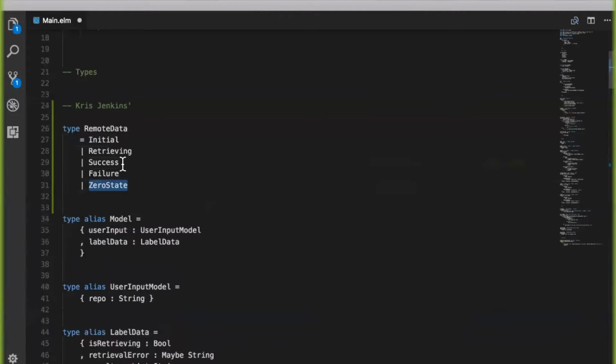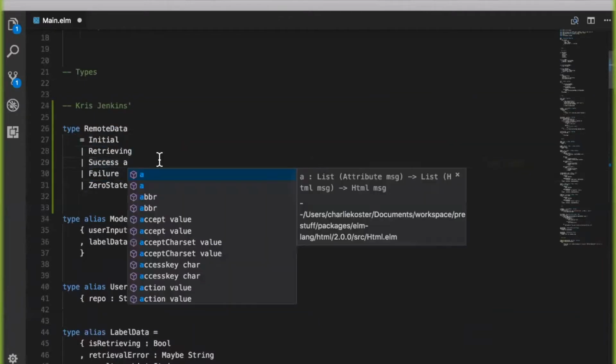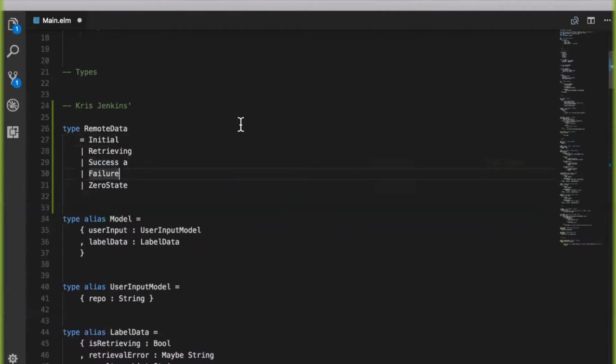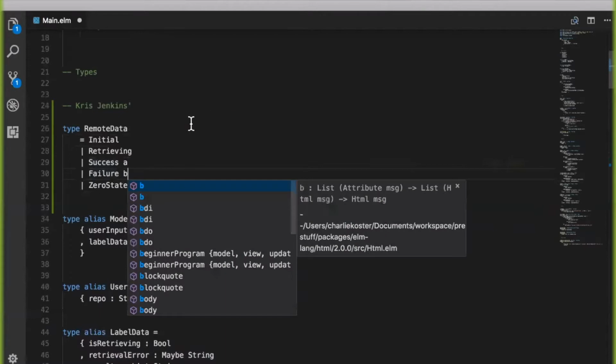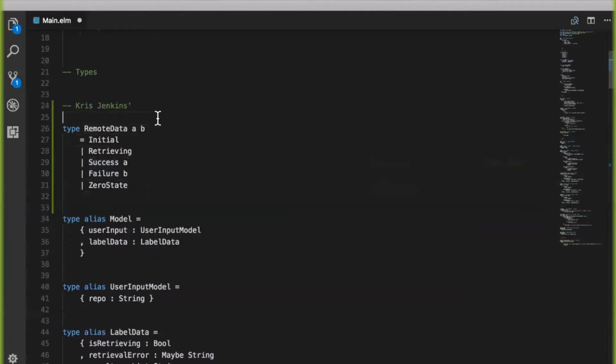Now, what we ultimately want to do is have this represent all of our label data, but we need to include some kind of payload. So when there's a success, there's some kind of payload with that, which we're just going to call A. And when there's a failure, there's some kind of failure message. So we're just going to call that B. In other words, you can parameterize your union types such that they can contain payloads.